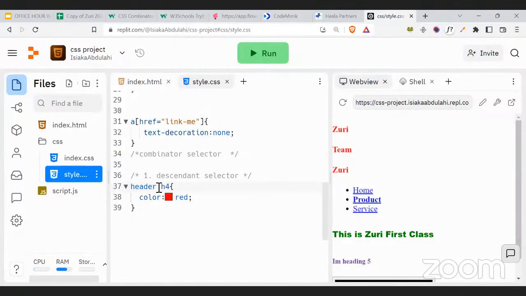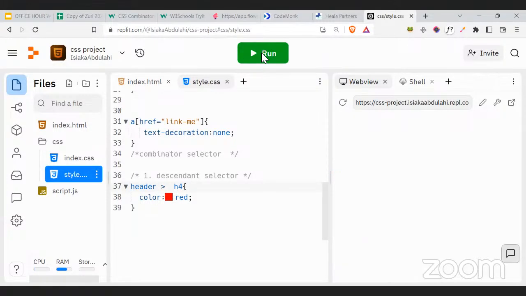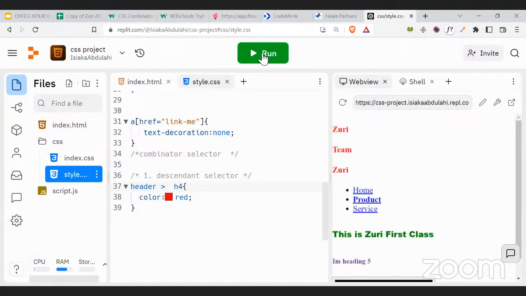For example, now this H4 is it. If I also come here and write this, it will work. It will work because this H4 is a direct child. The H4s that we have here are children of Eda. They are inside Eda.